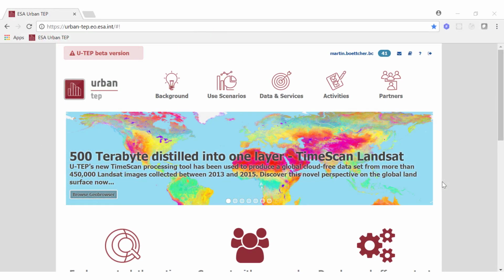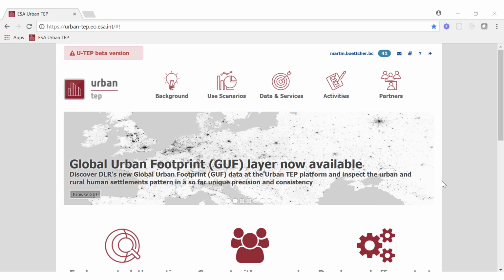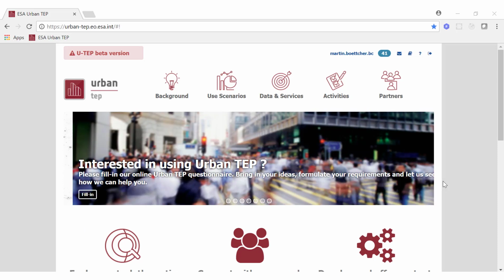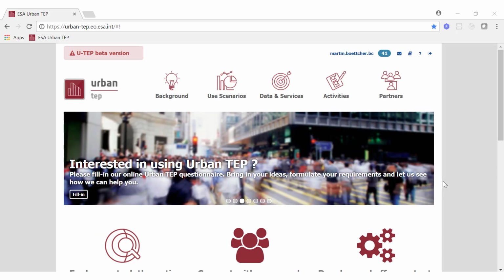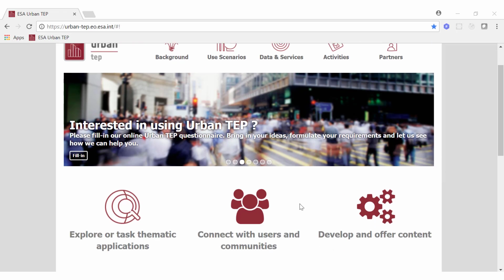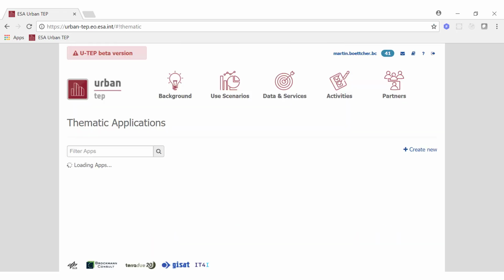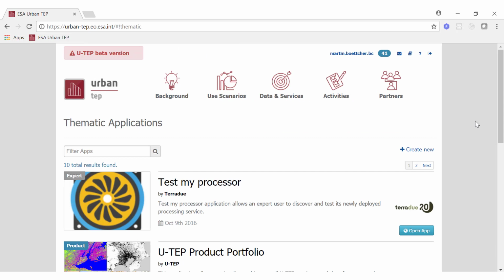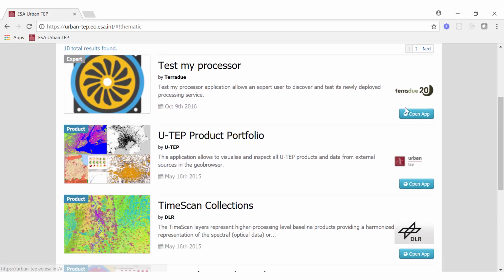One more thing before we finally upload the processor. I want to show you what to expect in the Urban TEP portal after a successful upload of the processor. If we go to this Urban TEP portal, at the front page you will be able to see this icon that says Explore or Thematic Applications. Just click it. It will redirect you to the list of available applications to your username. Just click Test My Processor right now.